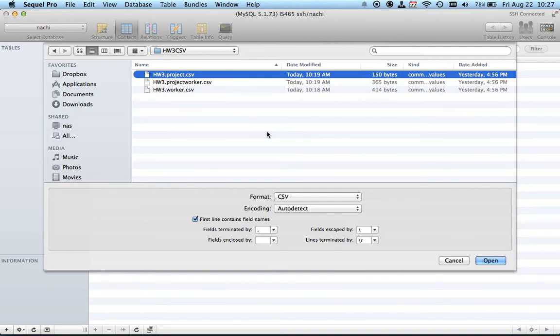Now, CSV is a very useful format because you can get any data table in a CSV format from Microsoft Excel. You can always export a table that's in an Excel file into a comma separated value format using Excel's export options.